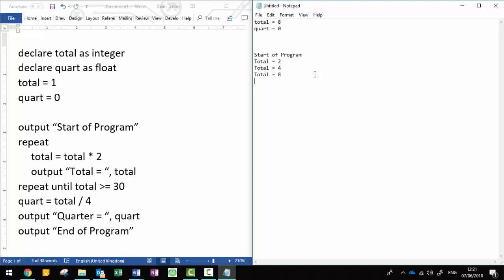Still not bigger than 30, so we're going around again. We've now doubled this again up here, so the total is now 16. Now it might seem a little bit pointless to keep changing this up here, but if you're changing more than one variable at a time, which this one doesn't, but some algorithms will, it does help you keep track of where you're up to. So we're currently on total 16. It's going to go around again, and it's going to multiply it again by 2, and we've now hit 32.